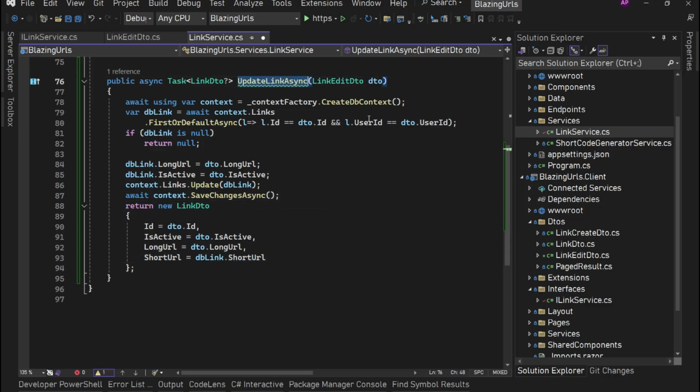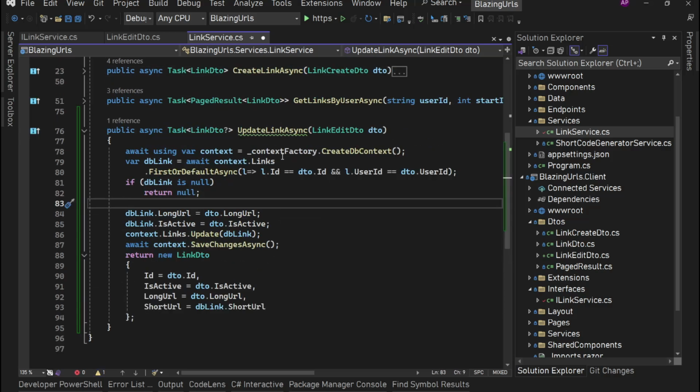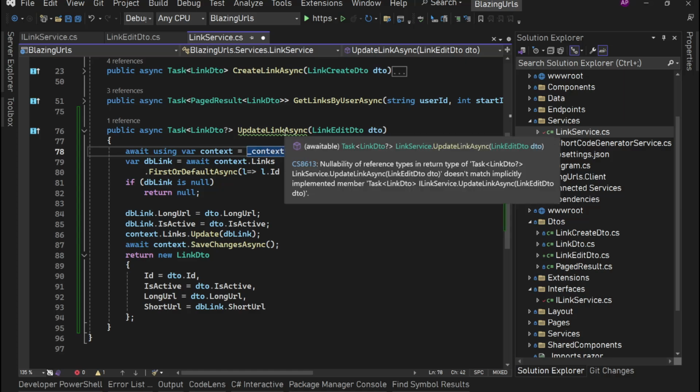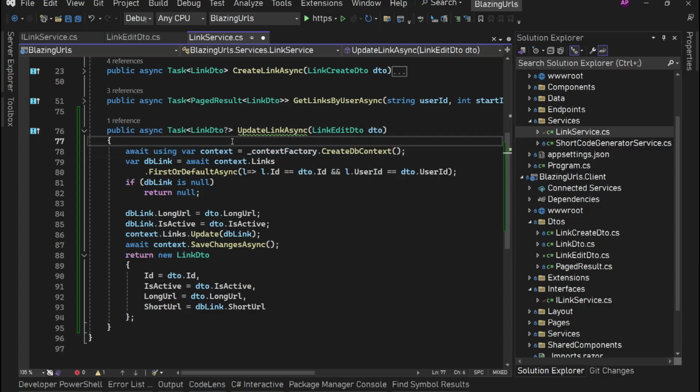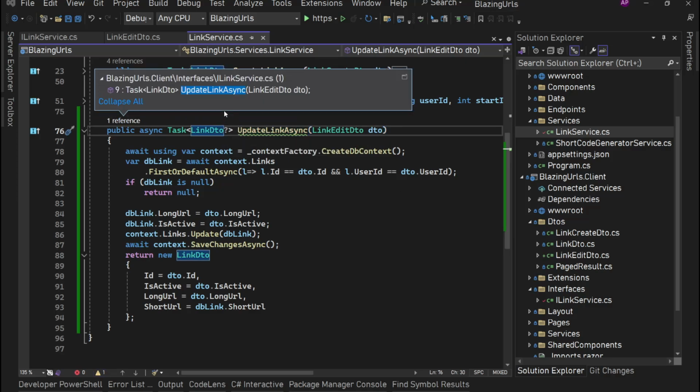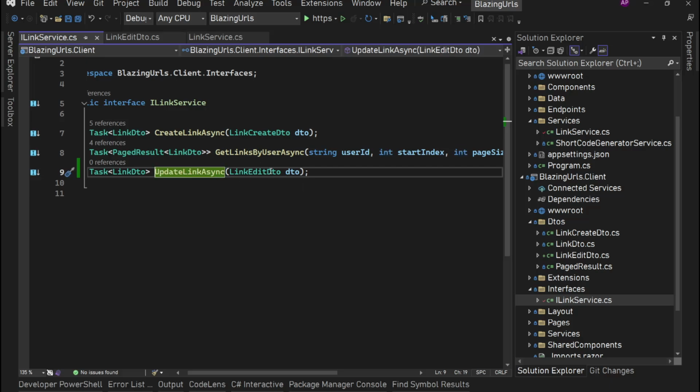All right. So our UpdateLinkAsync method is ready. And what is the issue it is saying? Task LinkDTO. All right. It is saying that in the interface we don't have this question mark. So let's go to the interface and we'll say the return type will be LinkDTO question mark.